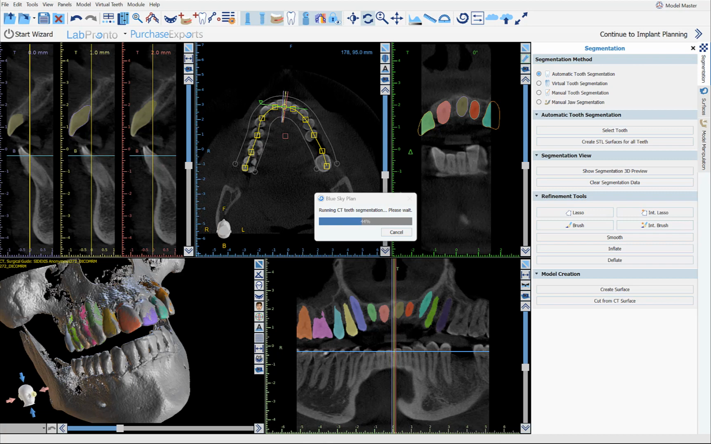I'll keep this running in real time just so we see exactly how long it really does take to segment all the teeth from the CT scan. So I'm using now a laptop that's probably around 2 years old. It does have a good amount of RAM on it. It does have a good processor. It's not brand spanking new, but it's a relatively powerful laptop. And we see how the software is performing here. We're almost done with the segmentation.